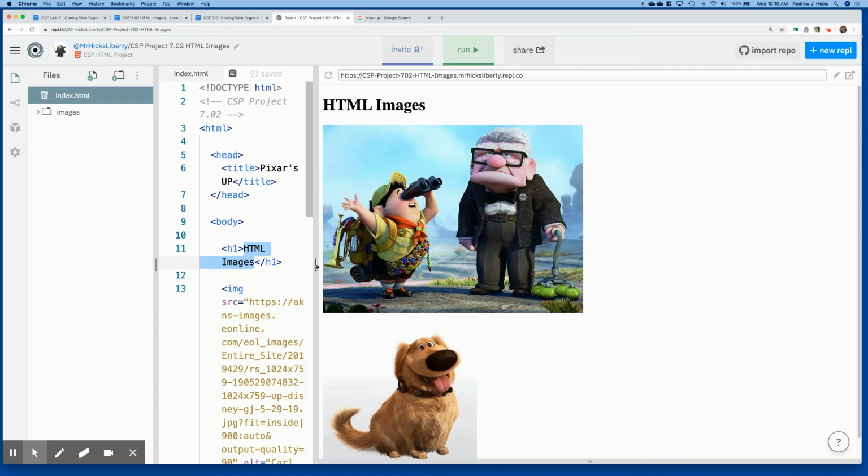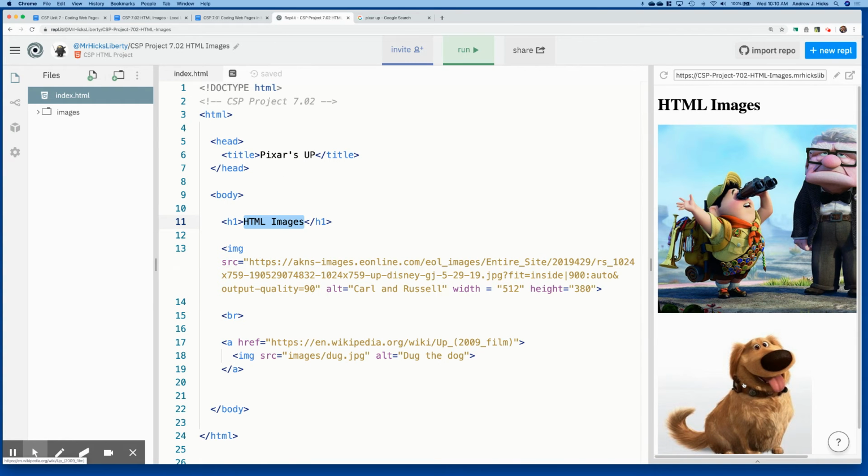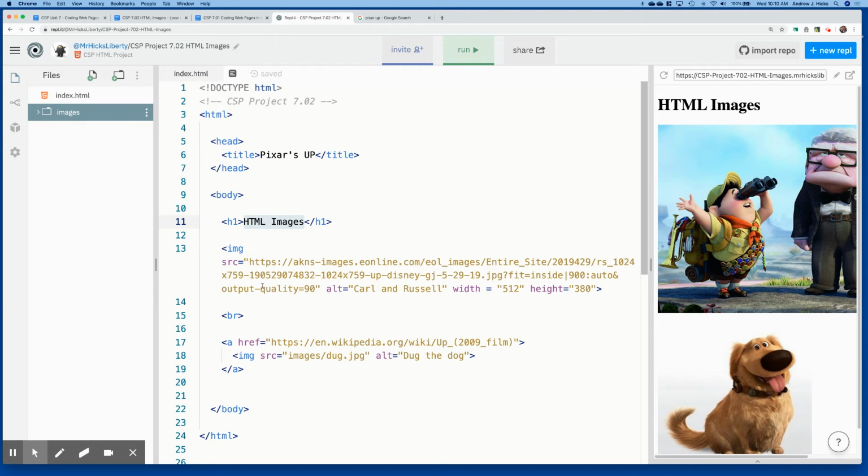And then I brought in this image of these 2 guys. This is a web link. And the bottom one, I saved this image of Doug and I put it over here on the left in my images folder. Okay, so let me do that again just to finish this project to get the 4 total images. So right now I have 2.